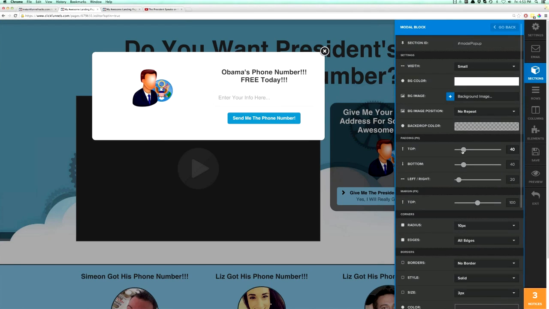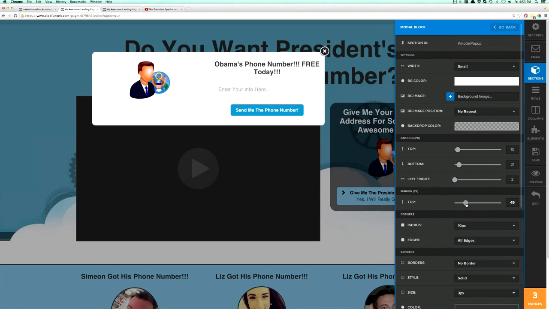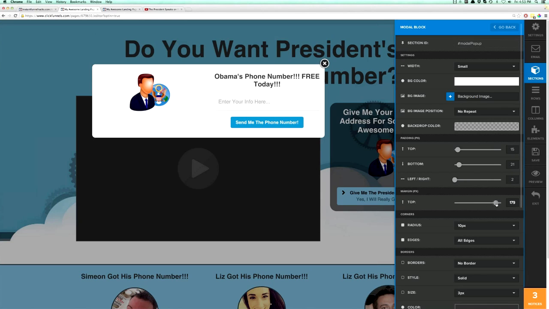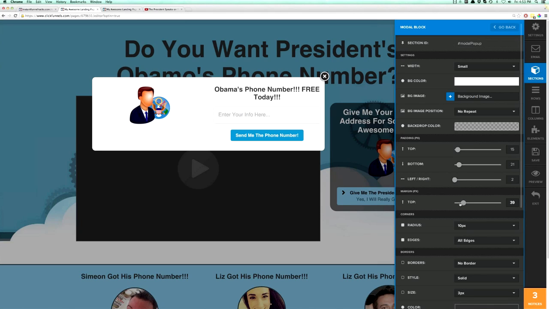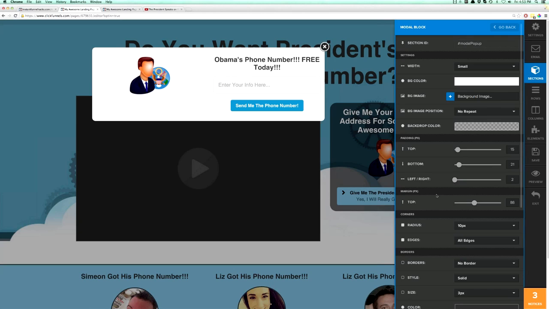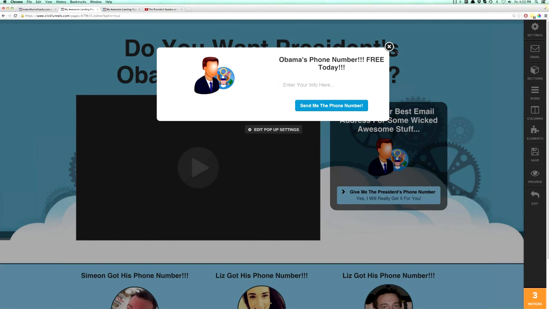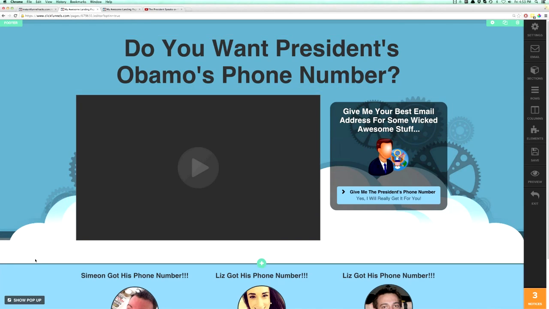So all the margins. I can shrink the top margin if I want. Bottom margin, left and right. I can squeeze it in or shrink it out. I can show how far I want to pop it. So if I want it higher on the page when it pops up or lower on the page, you can tweak that around as well. Probably put it right in the middle-ish. And yeah, that's how that part works too. And there you go. Now my pop-up's in place.